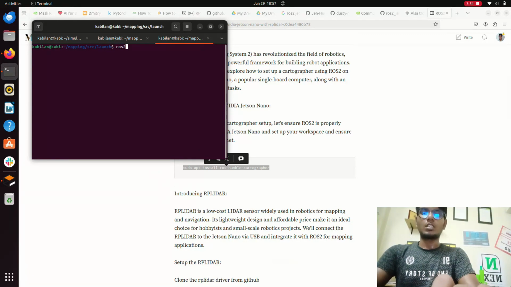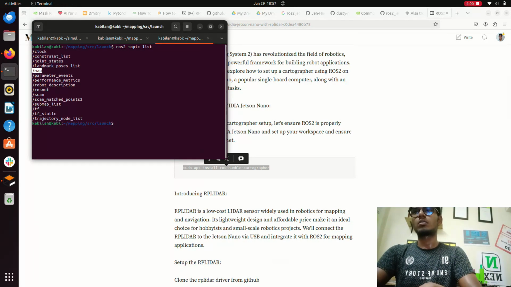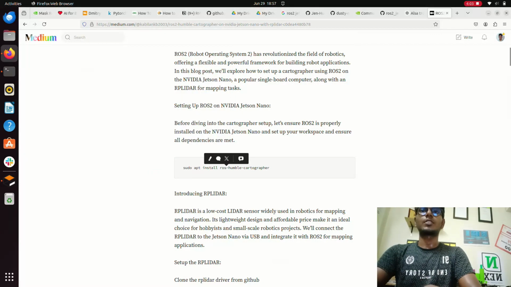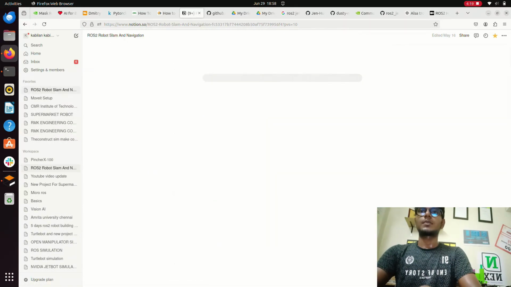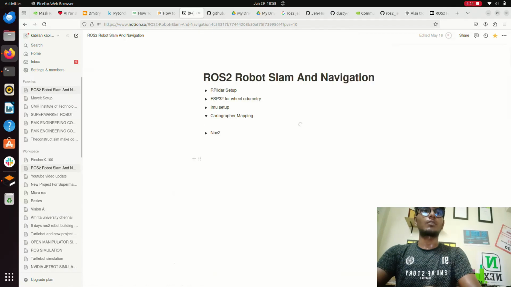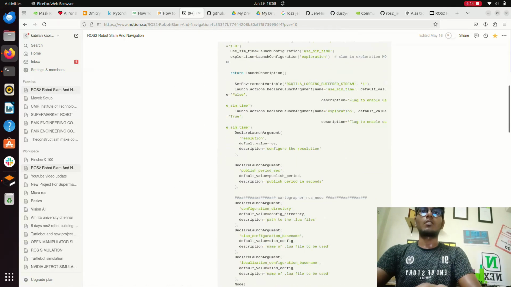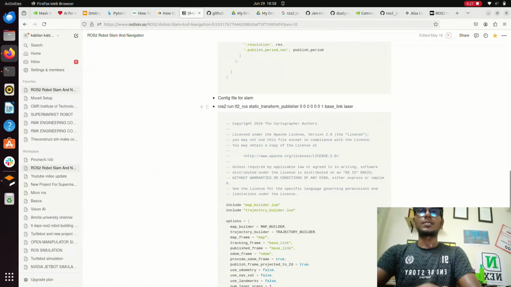So now open a new terminal, type ros2 topic list. Now you can see the output with the map, right? For that you need to type the command. This link also I will give in my description, so you can follow that. Then you need to configure the config file, and after that we need to launch a fake TF from base_link to the laser scan.